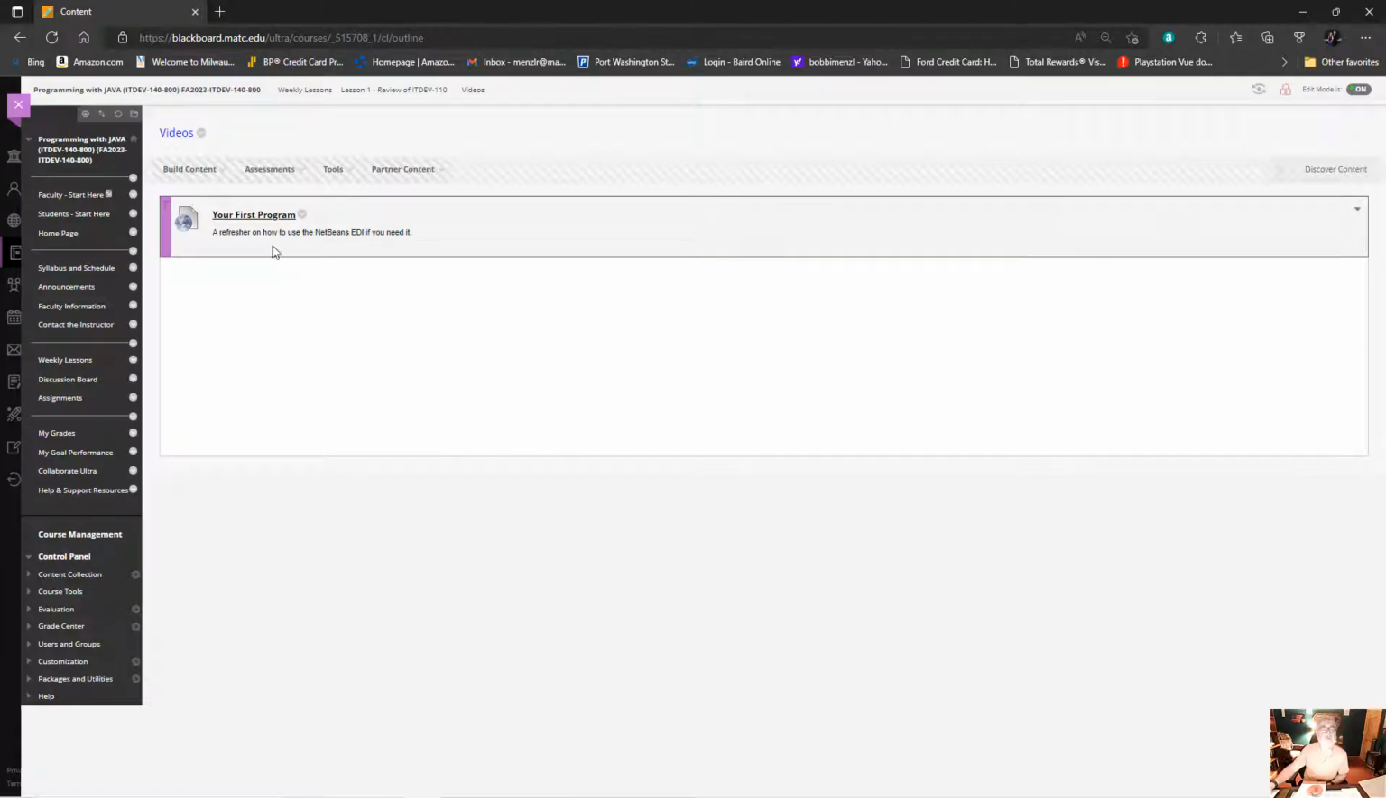Again, the first program and how to use NetBeans, integrated development environment. This should be IDE, not EDI. Just to let you know, you can use any development environment you want. It doesn't have to be NetBeans. If you want to use Eclipse or something else, something you're familiar with, go ahead and do it.